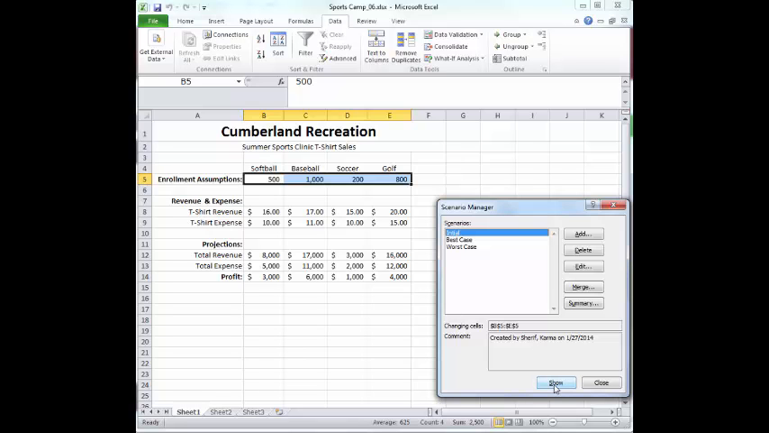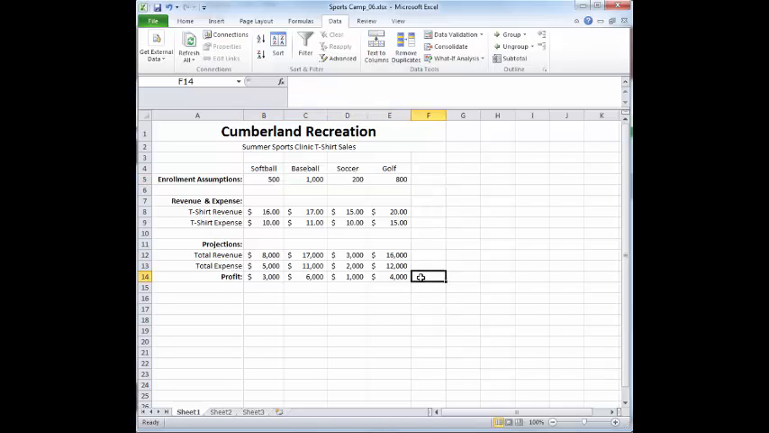So now I want to compare all three. So I want in F14, so let's close this, I want to add all of my profit. So I want to sum from B14 to E14. One way is by entering the formula equal to sum, and I highlight the numbers and hit enter. So I know that in the initial scenario, I am going to have a total of 14,000 as revenue.